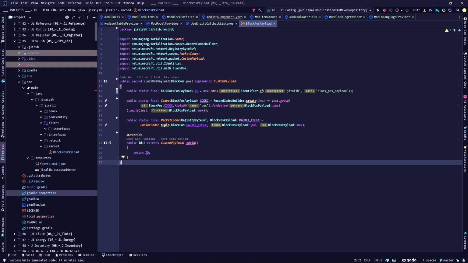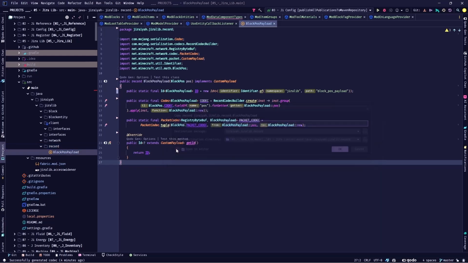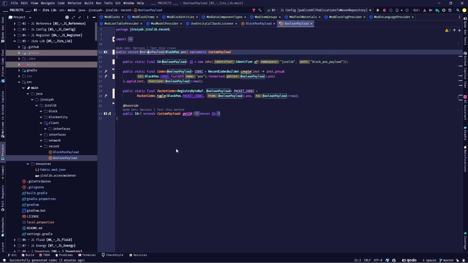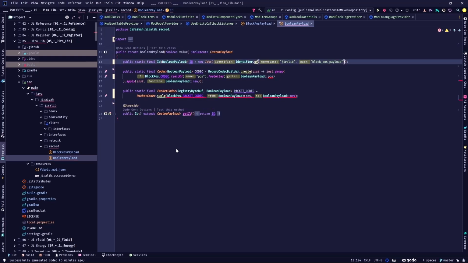Let's move forward. The next one is called the Boolean payload. However, instead of writing everything, I will hold control and drag and drop it here, and I will change the name to Boolean payload. Hit enter. Now you see that it asks for a block pose. That's wrong here for sure. We return a Boolean and we call it value. The ID, that's the fun part. You just need to change this block pose to Boolean.